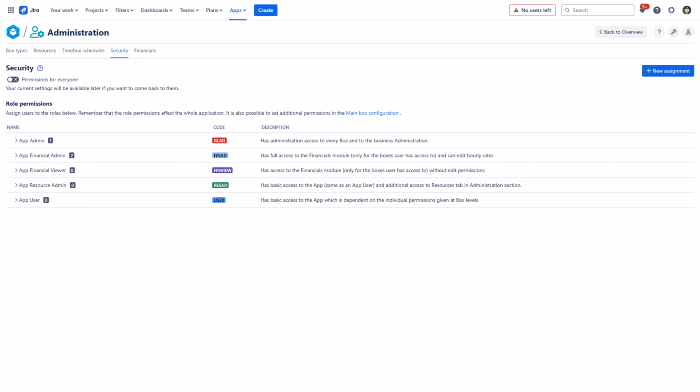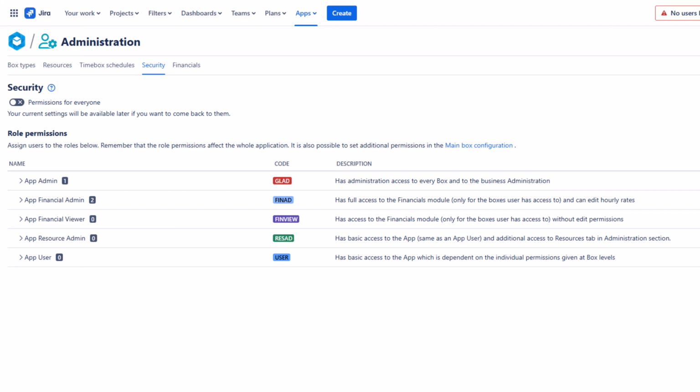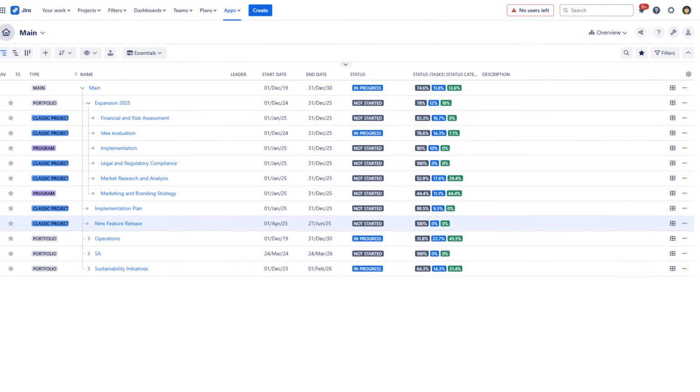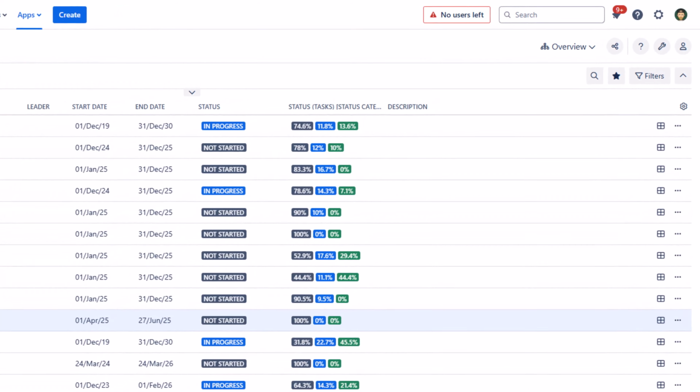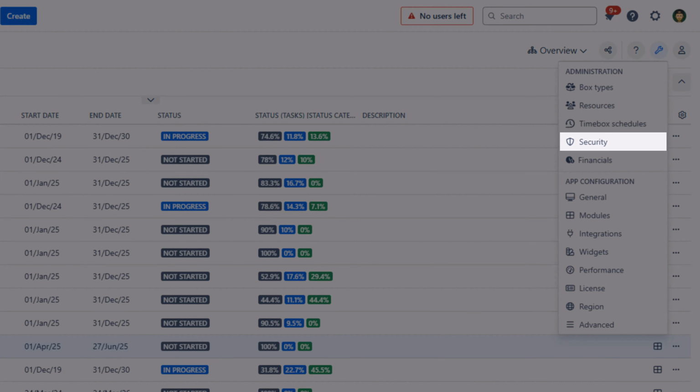The first step in configuring BigPicture for users or groups is to grant them app access. Use the following steps to assign the app user role to an individual.